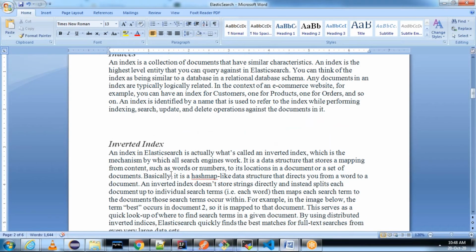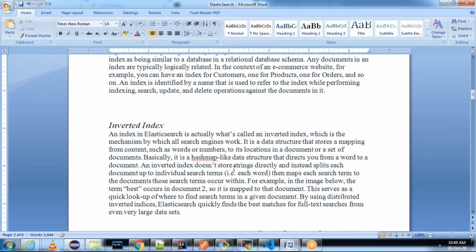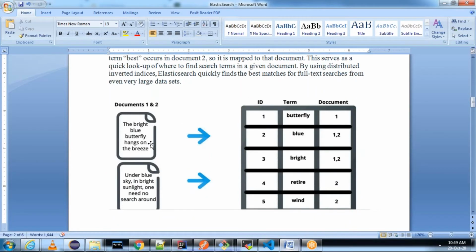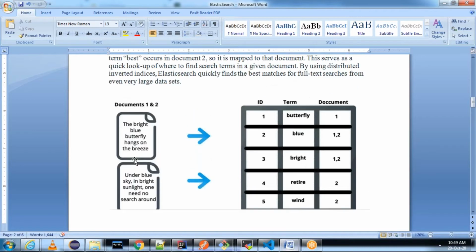Next, we have inverted index. An index in Elasticsearch is actually nothing but an inverted index, which is the mechanism by which all the search engines work. This index is a data structure which will store the mapping from the content. Suppose this is one piece of data: the bright blue butterfly hangs on the breeze under blue sky in bright sunlight, one need no search around. This is one text document, right?